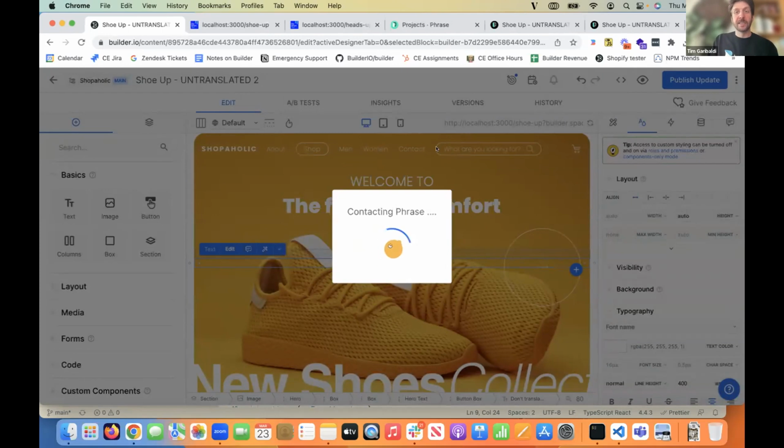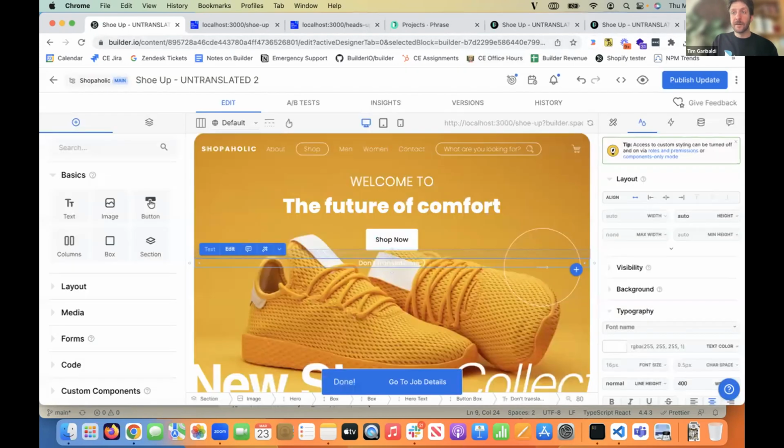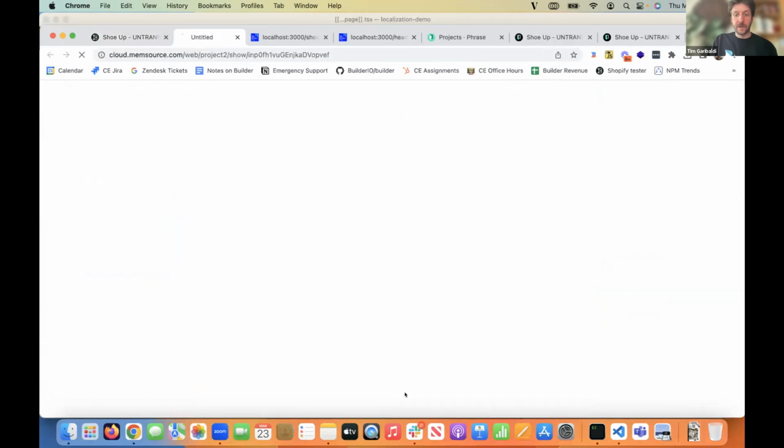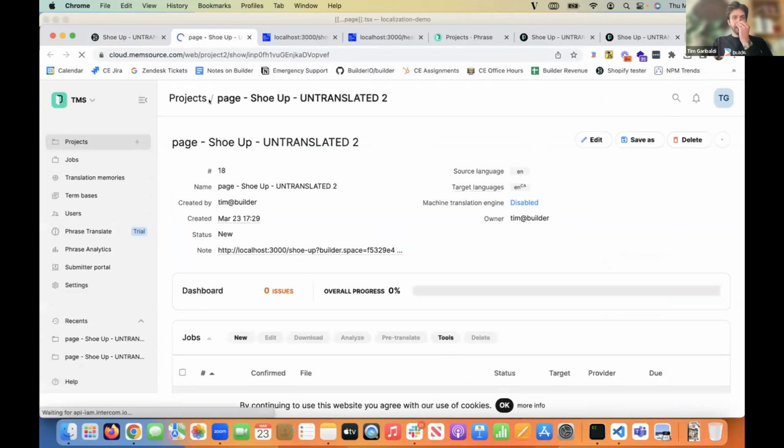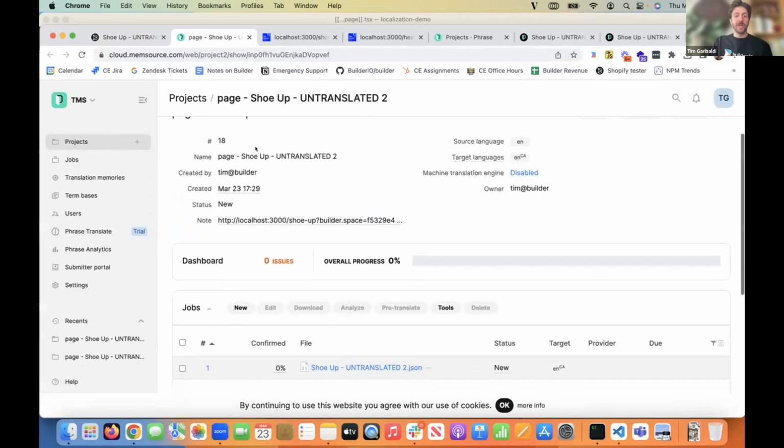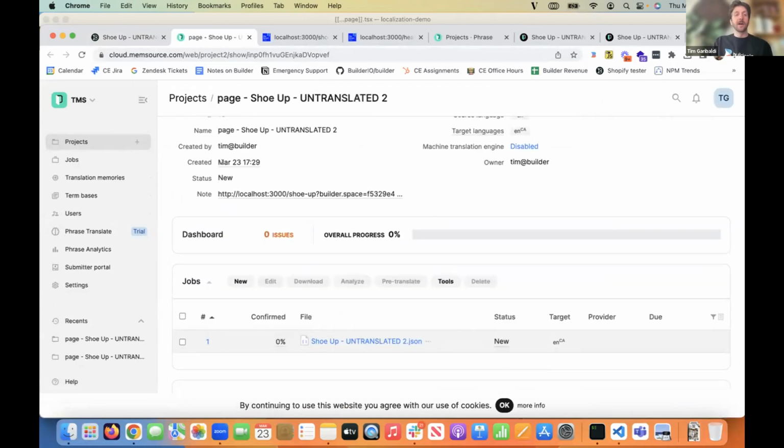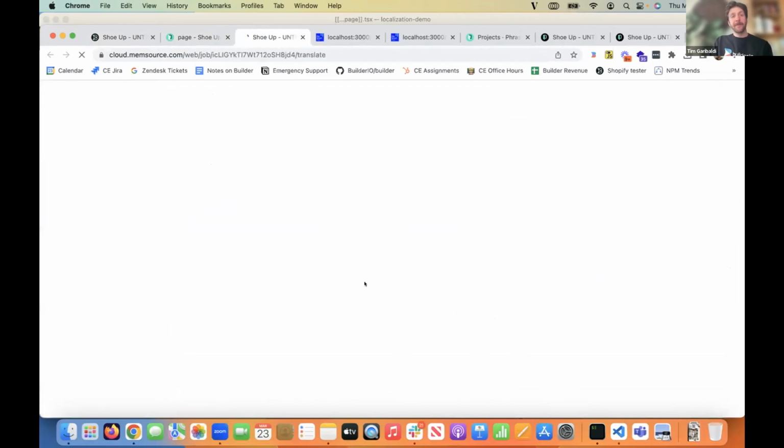And this just has to send this off to Phrase. And now, once that's done, you can go to the job details. It'll log you into Phrase here, and you'll be able to see directly in your projects within Phrase. Come in here, and Builder's going to pull all of those translatable strings and put them in the Phrase UI to make them easily translatable.